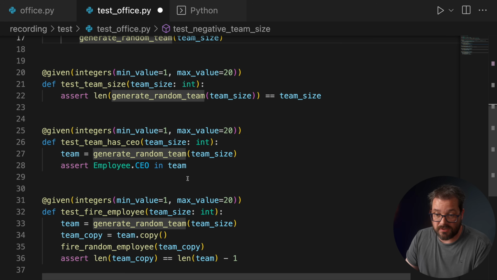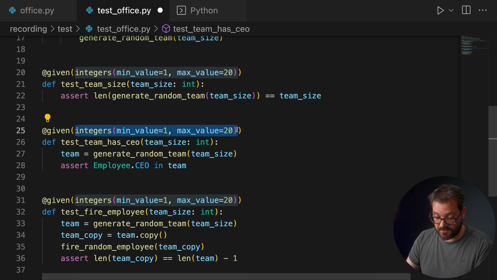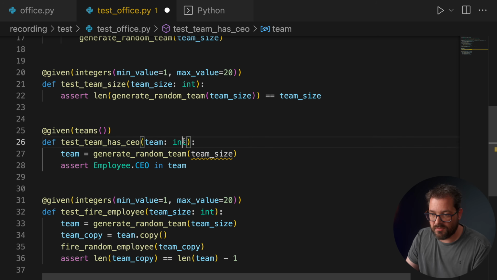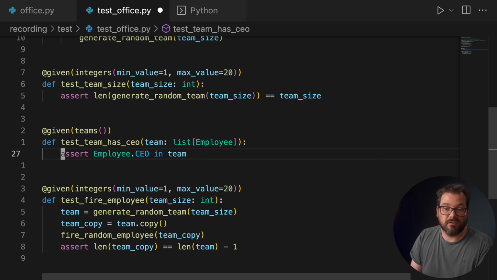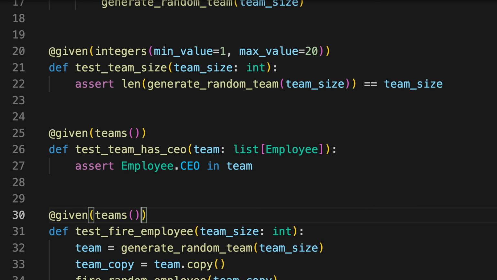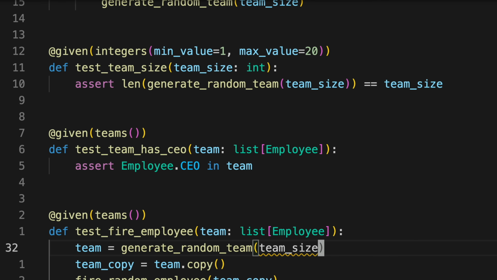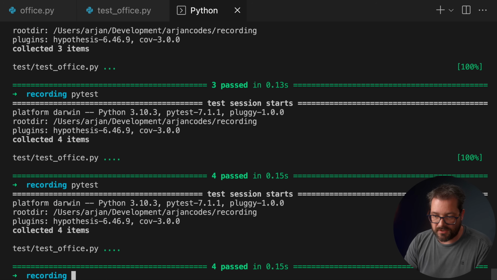So now we have our composite strategy. So what we can do now, for example, in this case, testing that the team has a CEO, is that we don't use the integer strategy, but we use the teams strategy. And then this is not going to get a team size, but this is going to get a team, which is a list of employees. And now this line is not needed anymore. And the same thing for fire employees. So here we're going to get the teams strategy result. So that's again a team, which is a list of employees, and we don't need this particular line. And now if we run the test again, we should get exactly the same results.